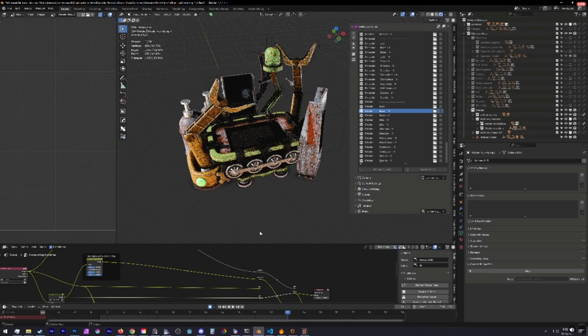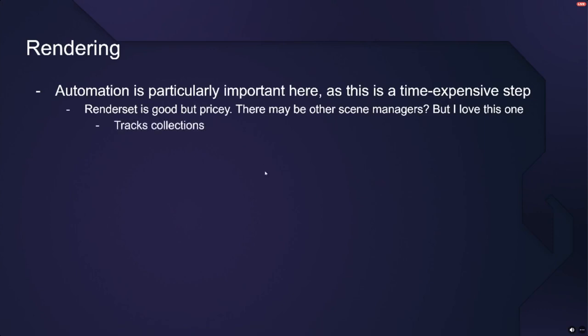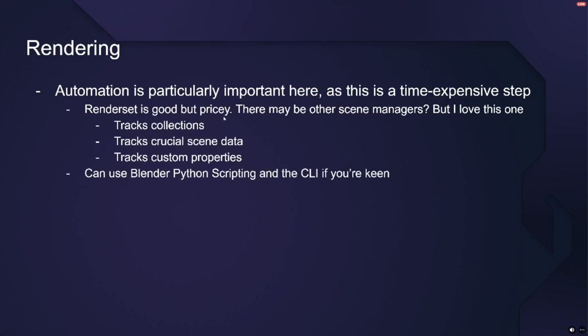So again, I know it sounds like I'm just touting, I don't say shilling, but I'm basically telling you about all these wonderful things. Some of them cost money, some of them don't, but I really can't speak highly of this enough. I love it. So it tracks collections, crucial scene data, custom properties. I already know those. You can use the Blender Python scripting and the CLI, the command line interface. I've mentioned a little bit about Python scripting in the past, but you can also use the command line interface. So you can actually run Blender in a headless mode.